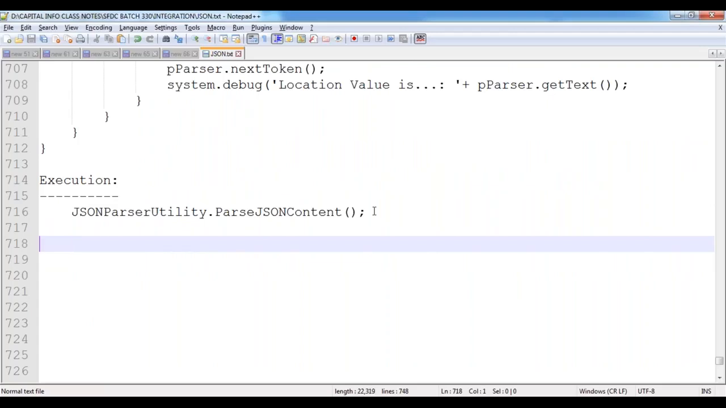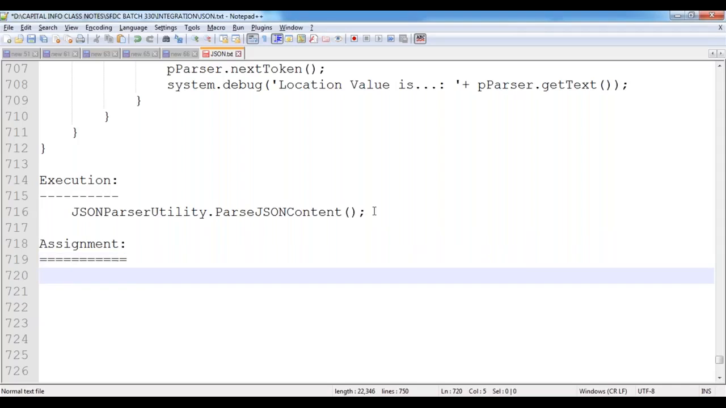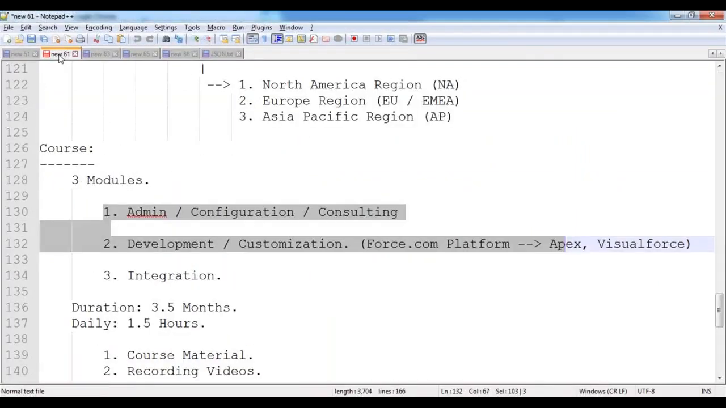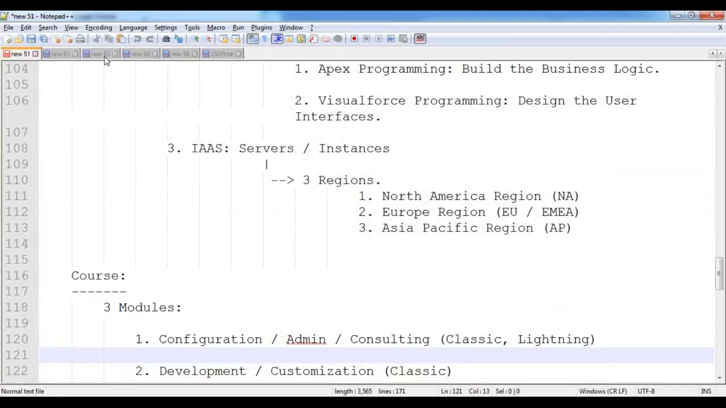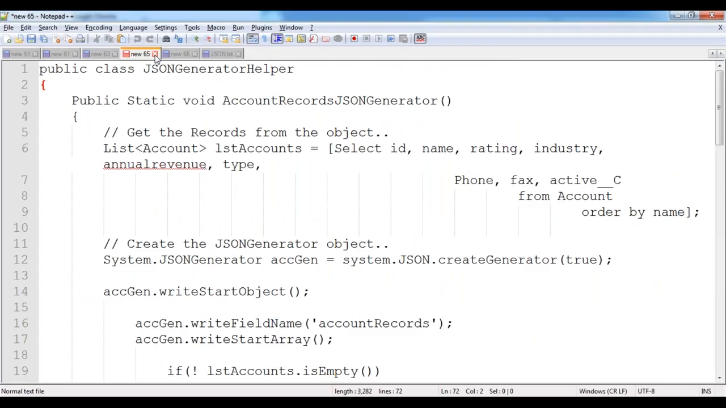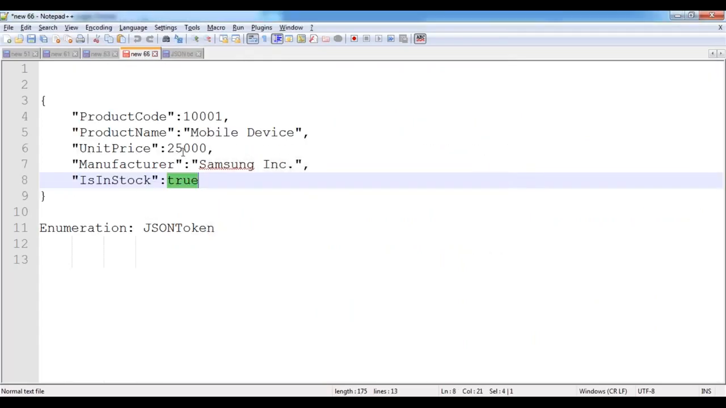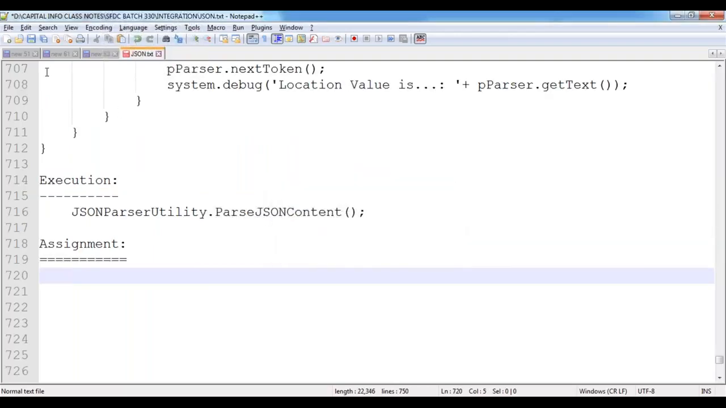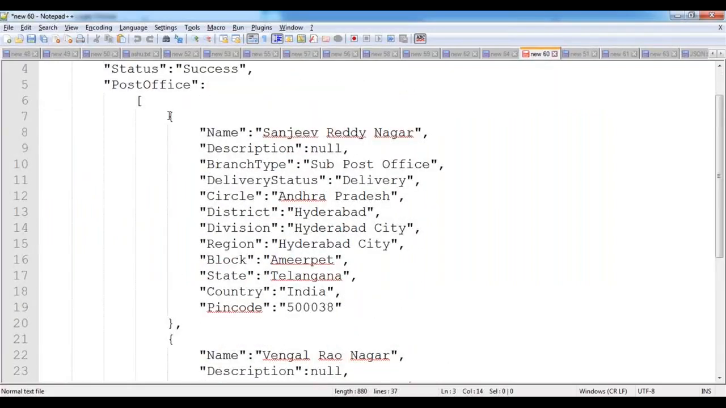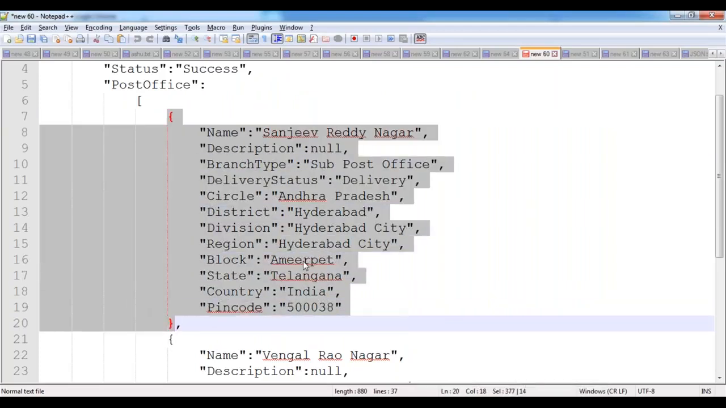Let me give you one small assignment. Let me take some JSON content over here. Yeah, so this is the JSON content.